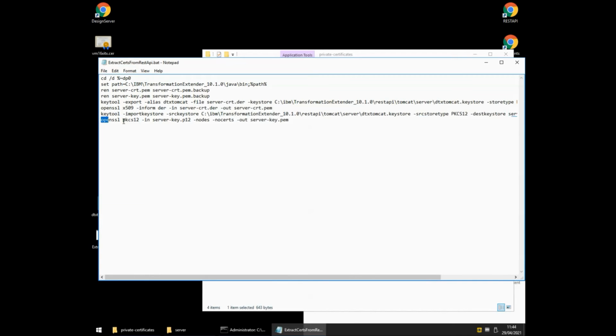Our second command in this set of 2 is the command that converts that P12 file into the ASCII version of the same, server-key.pem. So these 2 openssl lines generate PEM files. Both of those are the ones that we're going to be using for Design Server. Design Server already uses these 2 files. Those 2 files are in there, and we're backing up the originals here in these 2 lines. So there we go, a good description of what this script does.